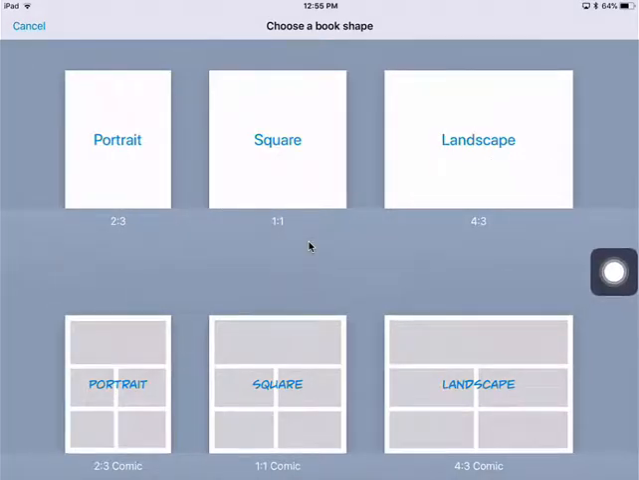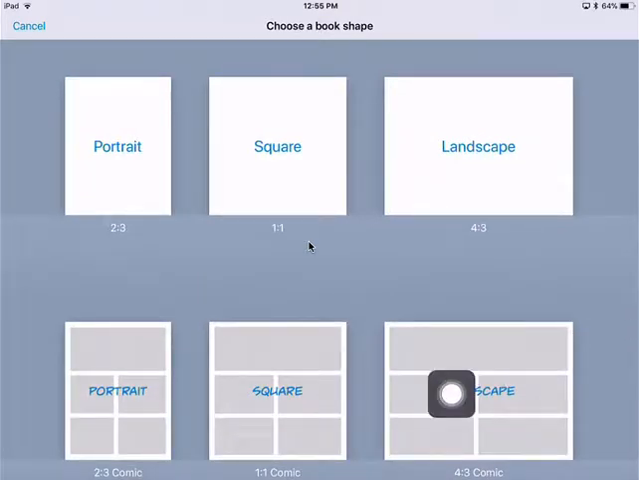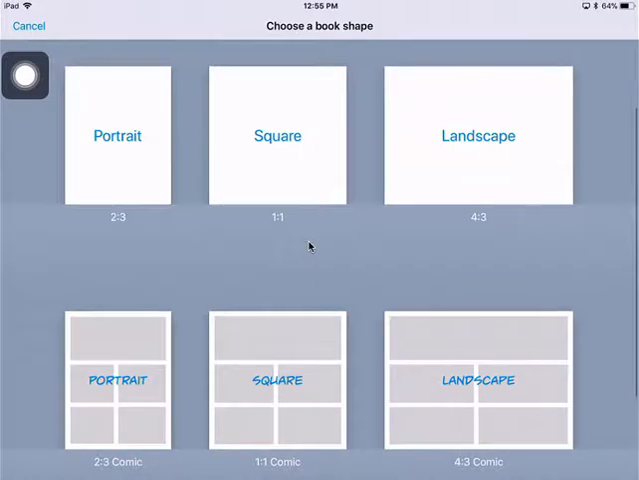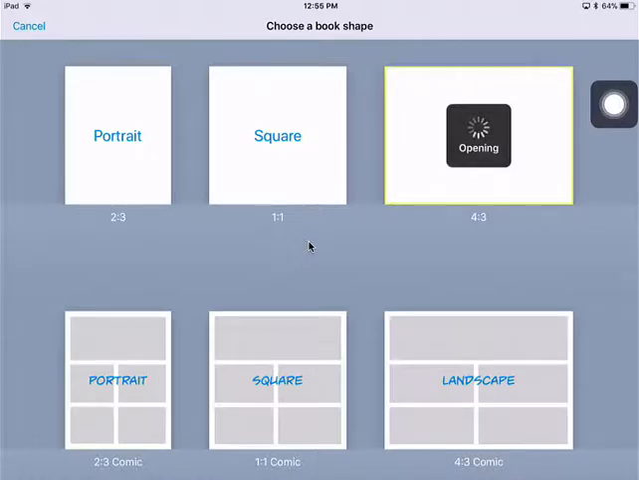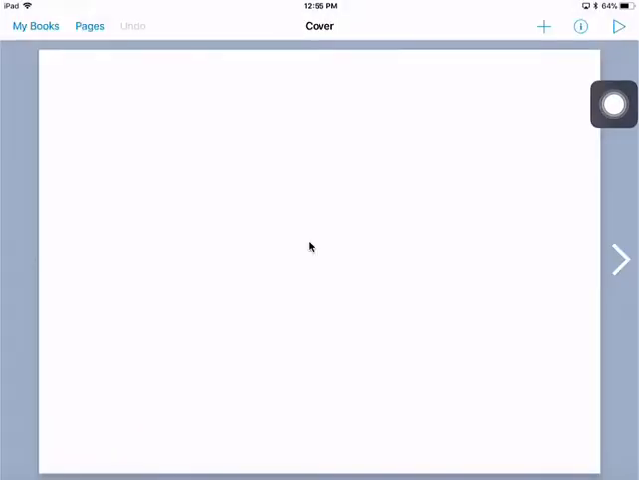We also have, in the latest version, comic book versions of those. They come with a different template, so that there are more things you can put on the pages already. I'm just, for the sake of this, going to go with landscape, just a regular book. If you wanted to check out the other ones, feel free to.